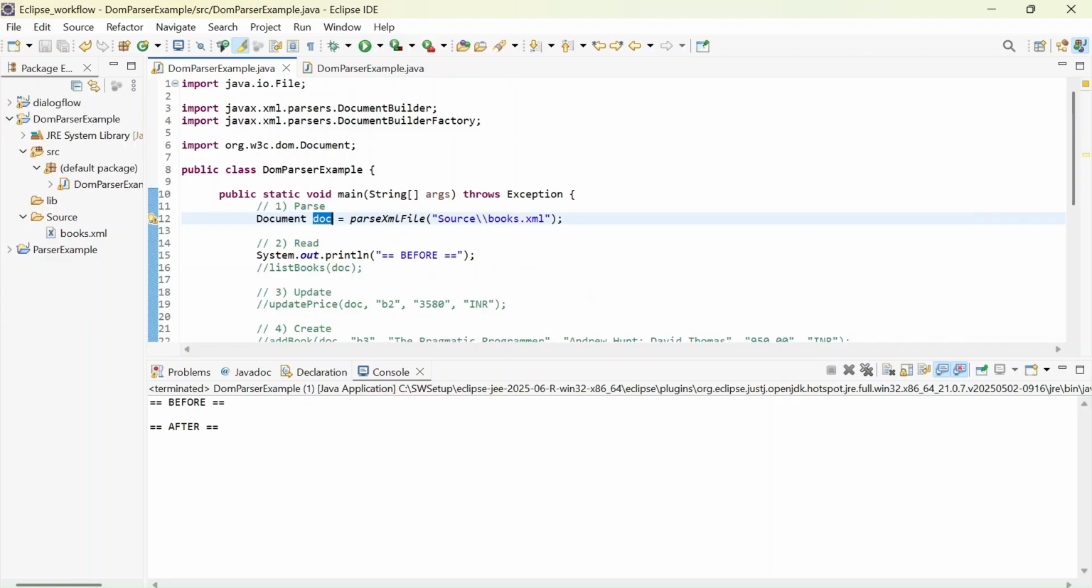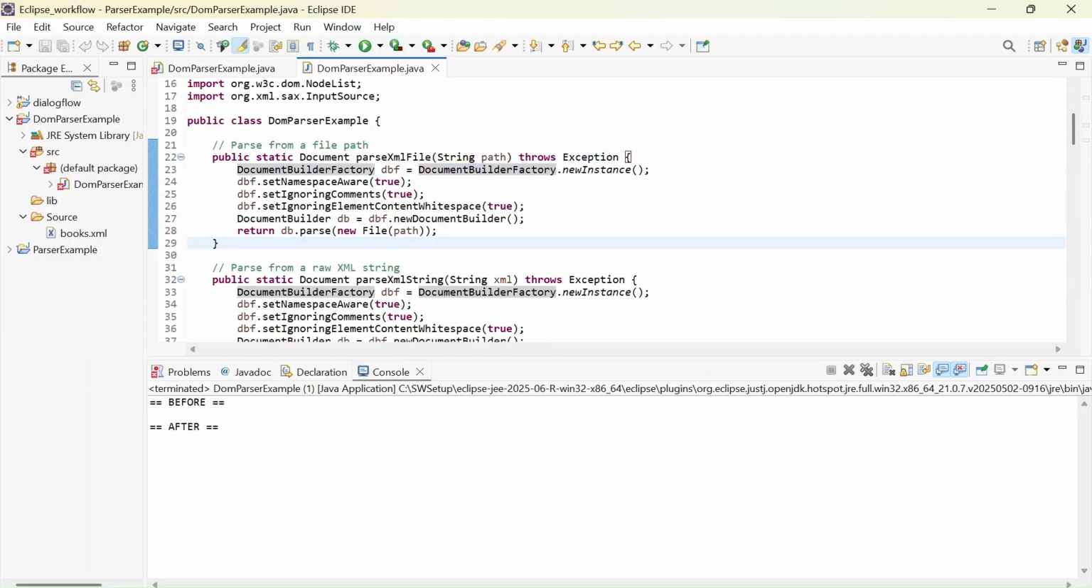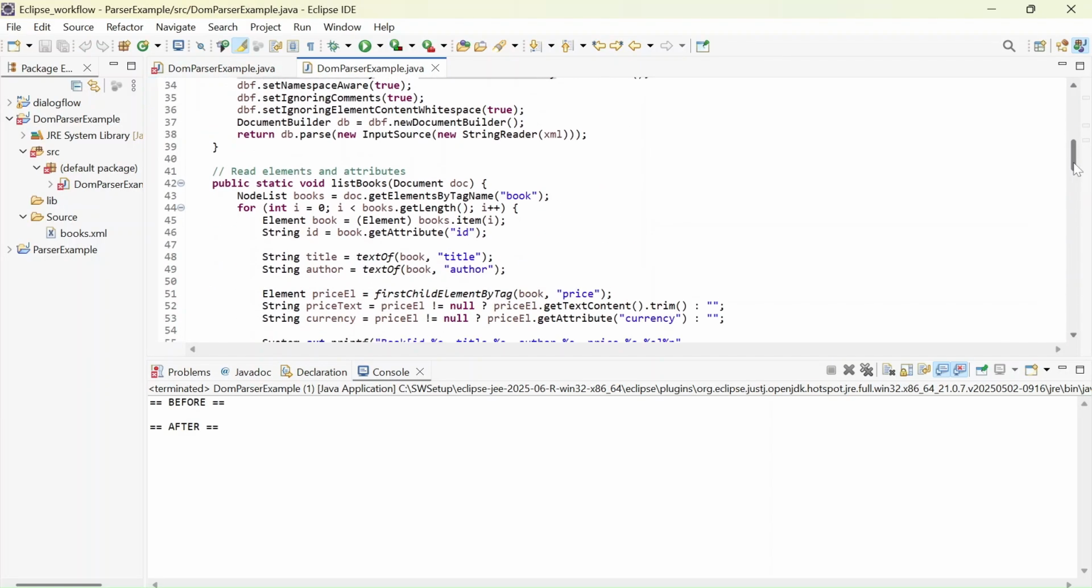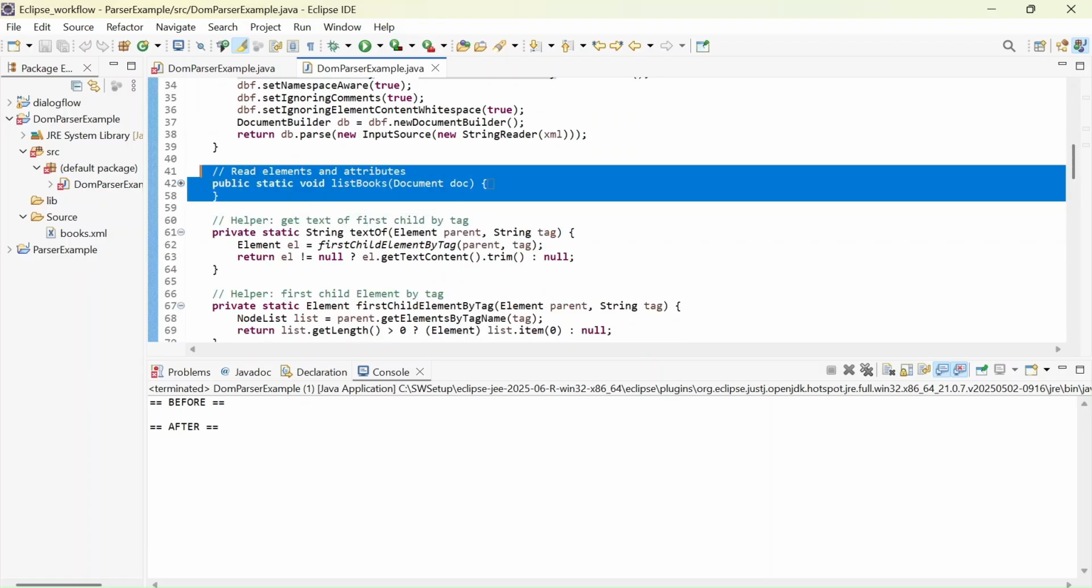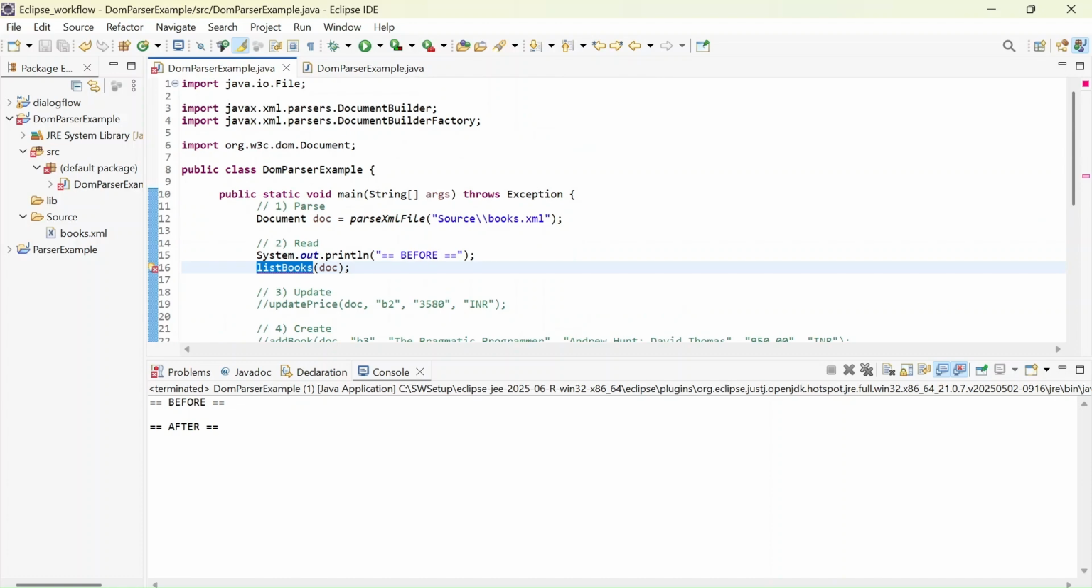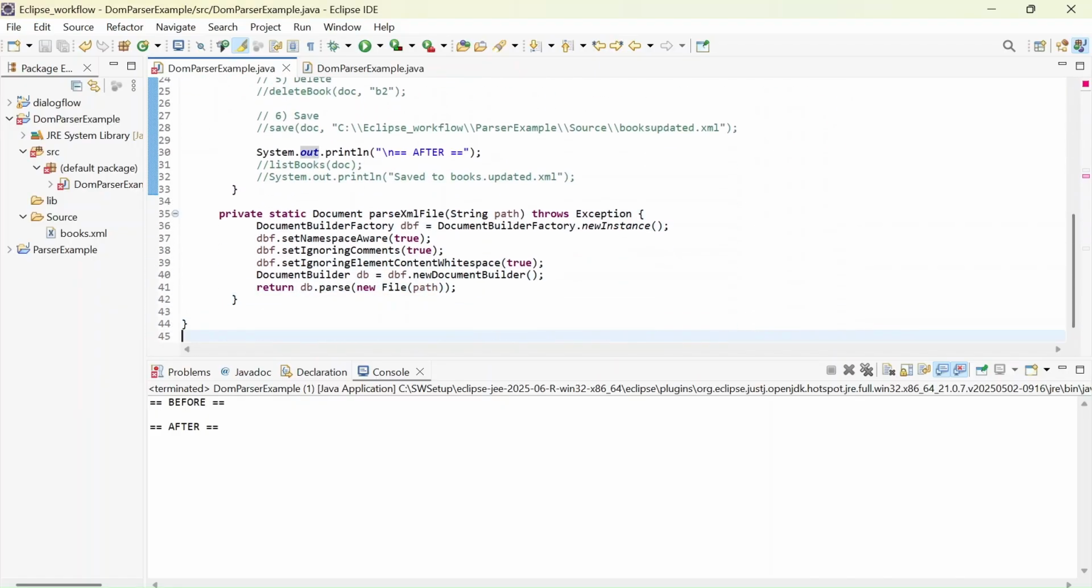We need to print at least something. So for that I have another method called list book. This method I have created, list book. Let me just get you the list book method, and I'll tell you what this method does. Similarly, I'll go below. First, I'll create it like that, or you can just create a method.